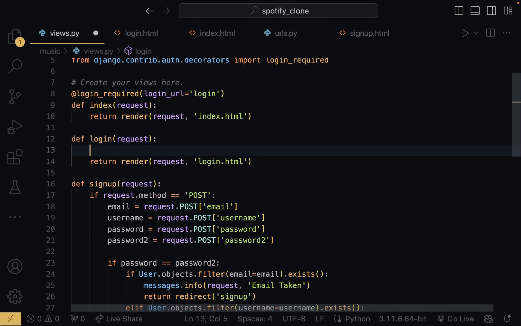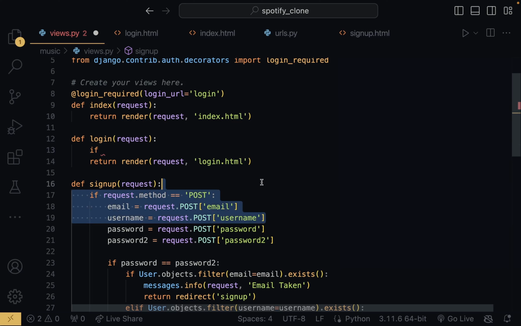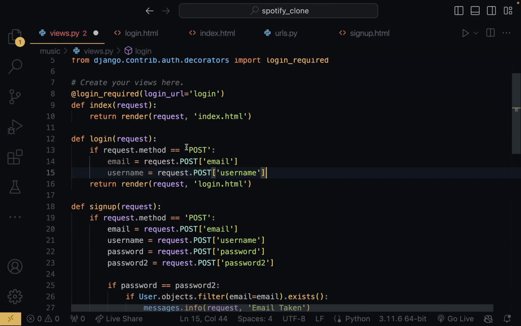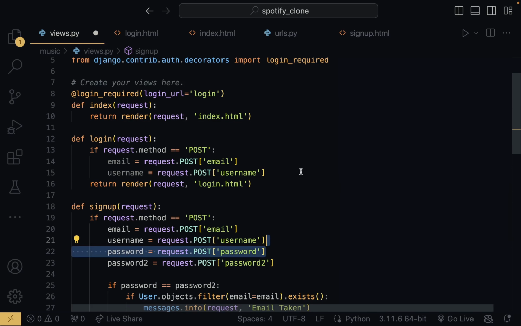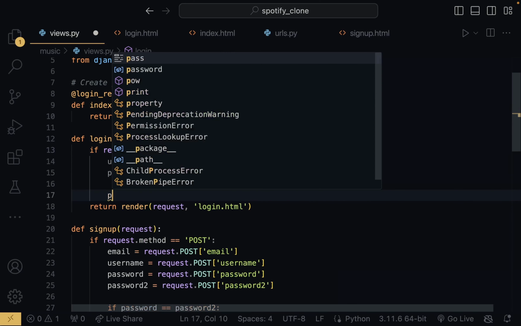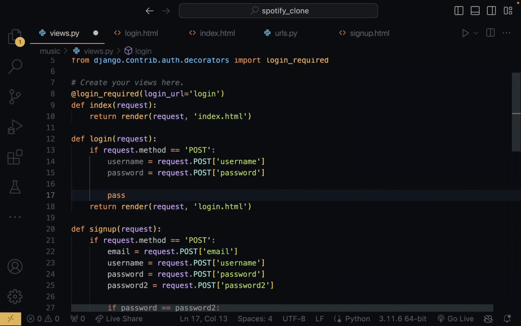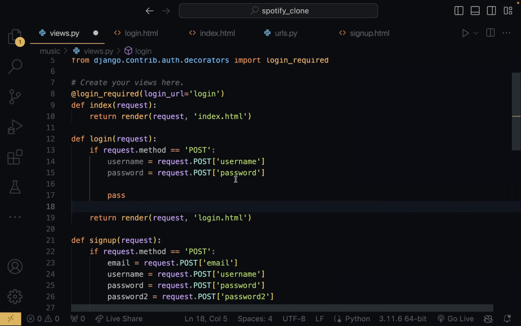Now login is quite straightforward compared to the signing up, so we just need to do exactly the same thing we did. We're just going to say if, actually we're just going to copy this like this. This is literally what we need, but instead of email we need password. So we're going to get rid of this. So now if request.method is equal to post, then username and password, we're going to get those two. For now I'm just going to say pass, and actually we don't need to pass because I wanted to have an else, but we don't really need that for this.